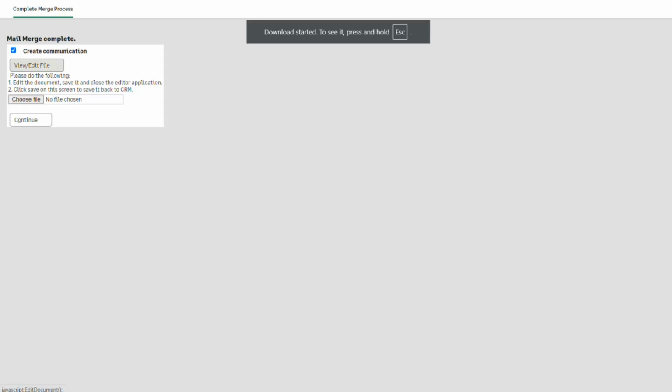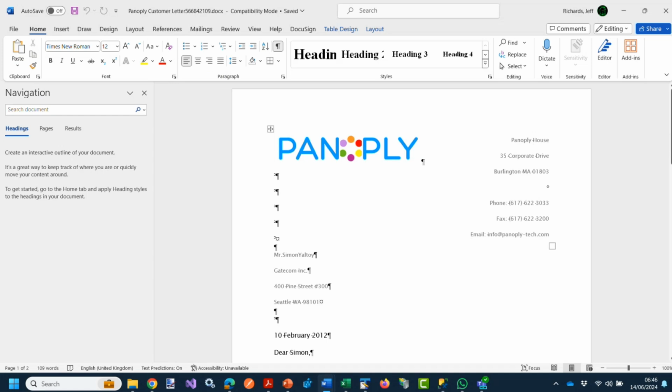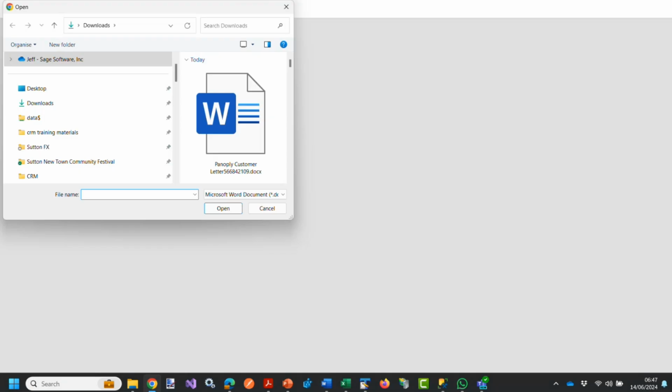You can see that once the merge completes, we have the option to download the file for further editing if we want to. We can view and edit the file downloaded to the local machine, but depending on how your browser is set up, you might need to look at the download location to access the file. Here you can see that I've actually gone ahead and opened the merged document. So again, I can still make changes to the file before re-uploading to Sage CRM.